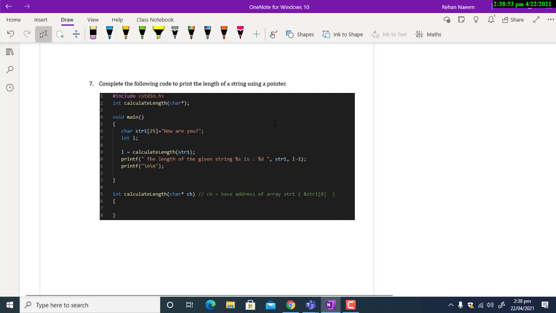And in question number 7, you have to complete the following code to print the length of a string using the concept of pointer. So the length of the string is to be determined, for example, "how are you?" What is the length of this string? You have to complete this function so that the length of the string is displayed at the output.